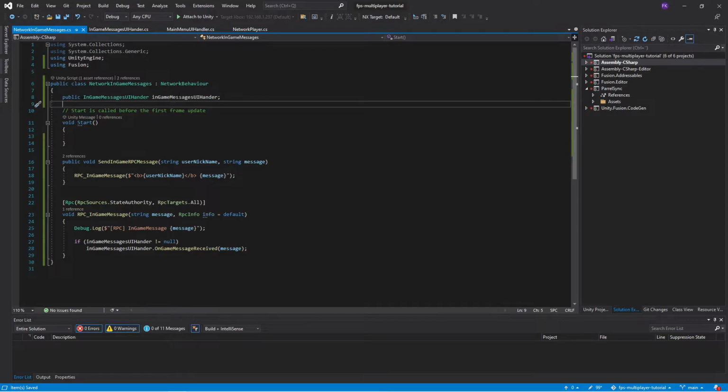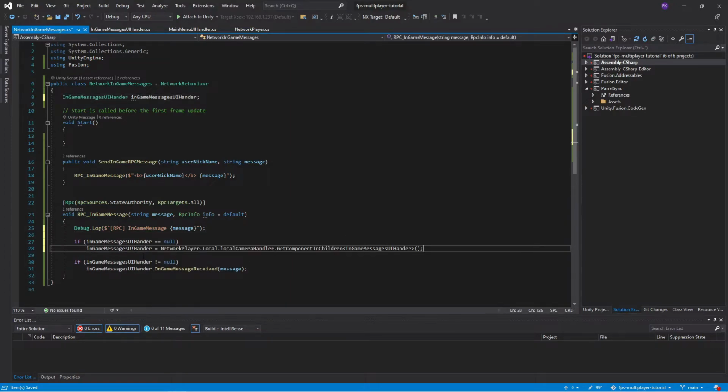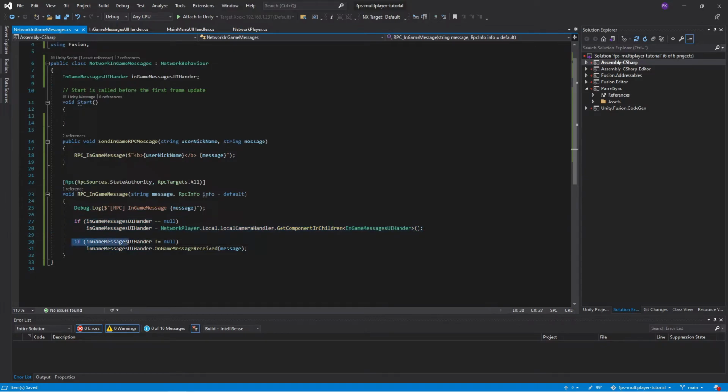So it's taking in the public in-game messages UI handler, but that's not the correct one. So let's remove the public in front of it, and then we will check that if it's null, then we are actually going to find it from the network player, the local player, its local camera handler, and get the component in children in-game messages UI handler. So that takes care of the first problem. And then we are also checking that if it's not null, then we are actually updating it.